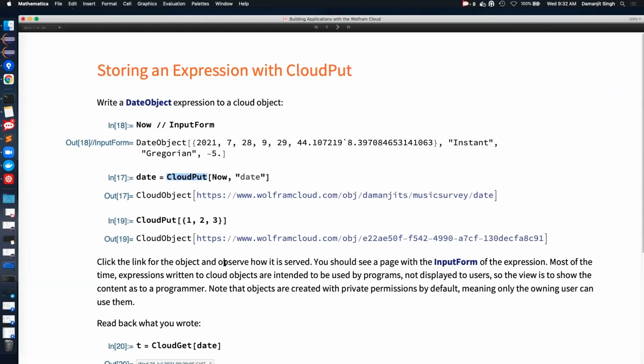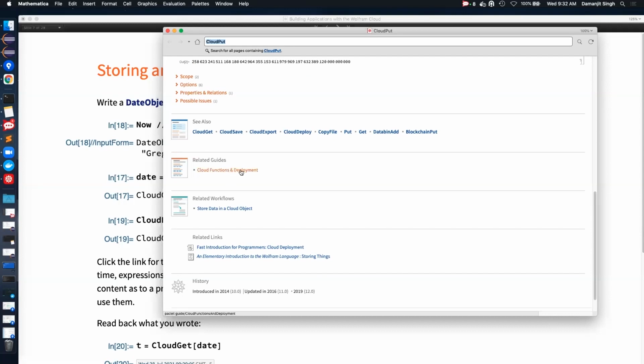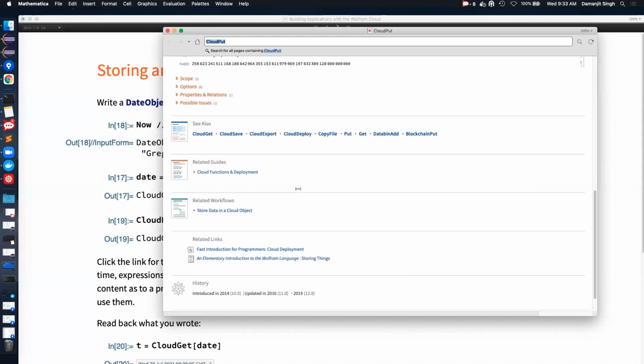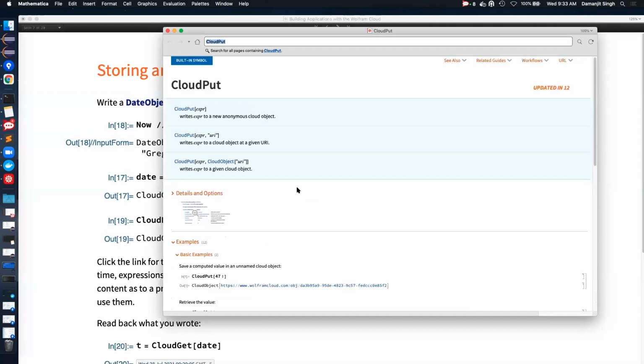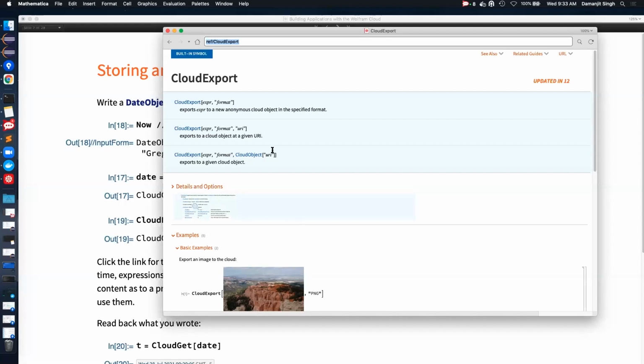Just to mention that in addition to CloudPut, we have other functions for deploying your data on the cloud. It's hard to cover all these functions in this presentation, but we'll see a couple of examples of CloudExport and CloudDeploy, basically how to deploy some specific objects. Just to give you an idea, CloudPut can put any expression. If you want to copy any expression to the cloud, you can use CloudPut. But then you can use CloudExport to export your expression in a given format.